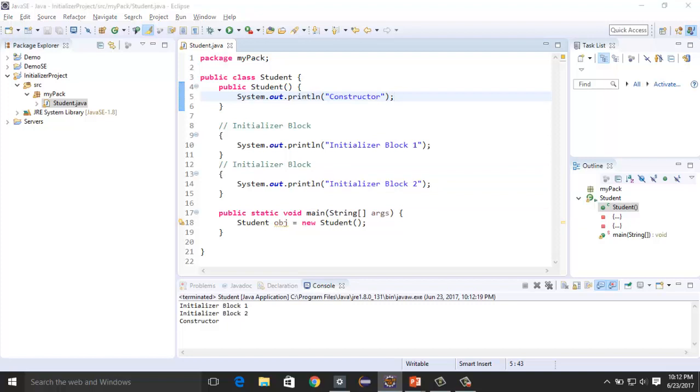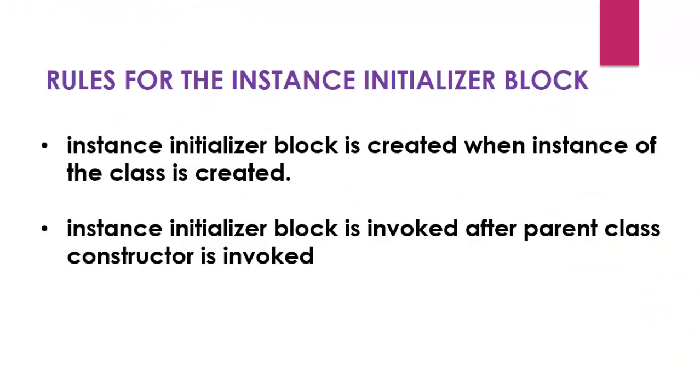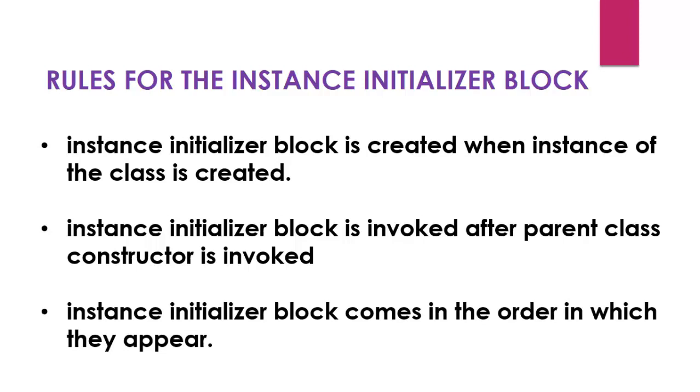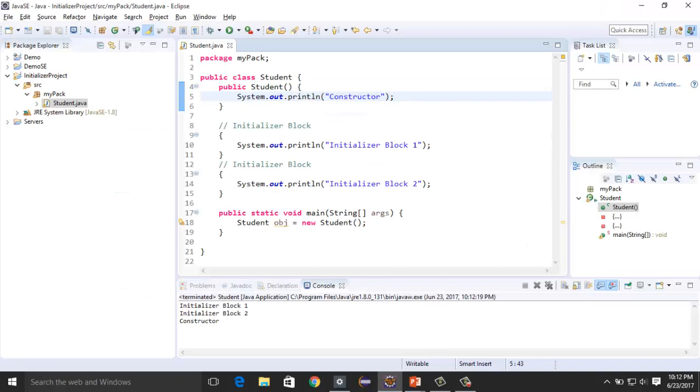Okay, so let's move ahead to the next conclusion. Instance initializer blocks come in the order in which they appear. Yes, it is. So here I have two initializer blocks, and they all get invoked one by one, means the order in which I wrote them, they appeared in same order, and after that our current class constructor invoked. Okay, so let's create a method.